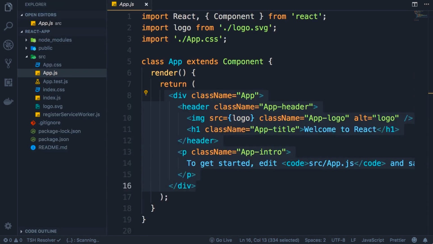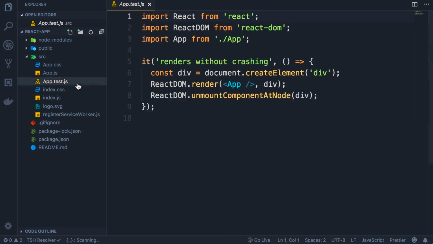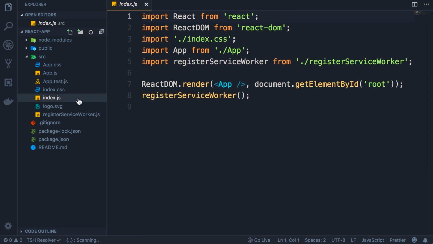Now back to our files panel. Here we have app.css, which includes all the CSS for our app component. You can see this CSS file is imported into our component here. We also have a test file that is app.test.js. In this course, we're not going to look at testing. That's a topic for my advanced React course. We also have index.js, which is the entry point for our application. Don't worry about the code here. We're going to write it from scratch in the next lecture.